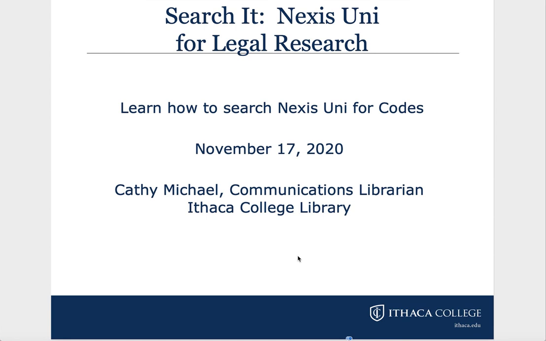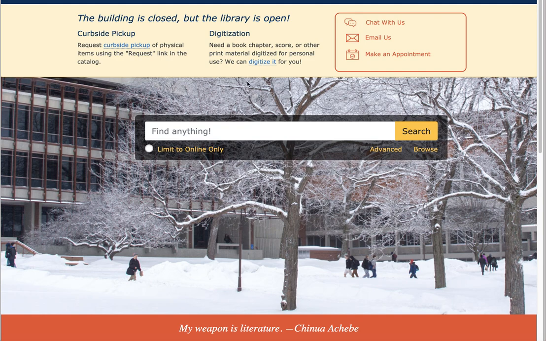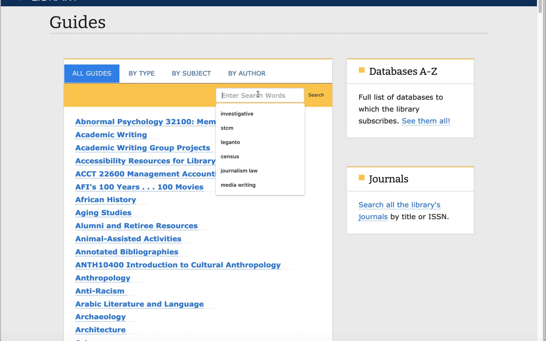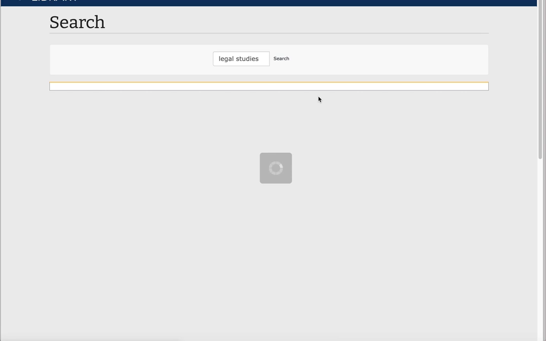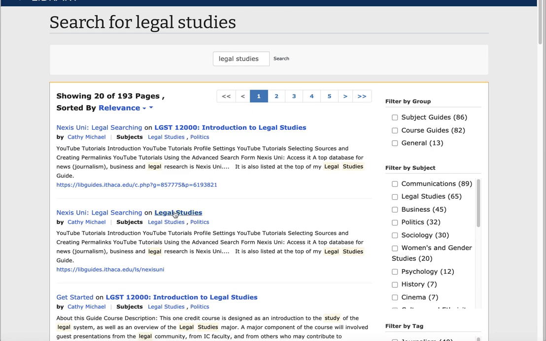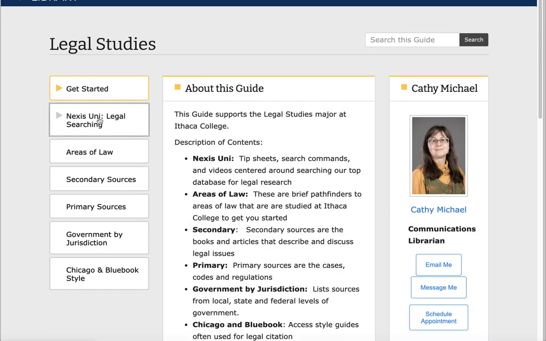Today, I'm going to show you how to search Nexis Uni for codes. The first thing you do is go to the library's website, library.ithaca.edu, and then you can go to our Guides tab at the top of the page, look for Legal Studies, go to that page in my general guide, and there's a whole page called Legal Searching.